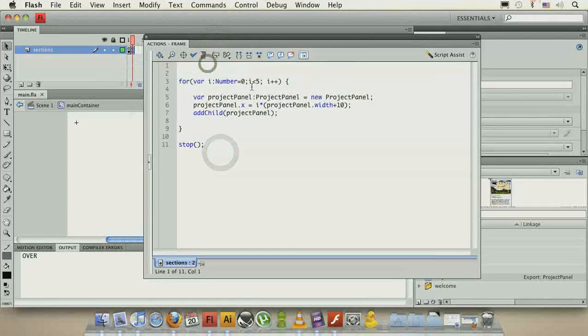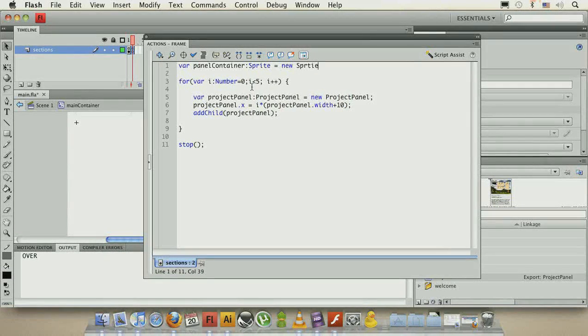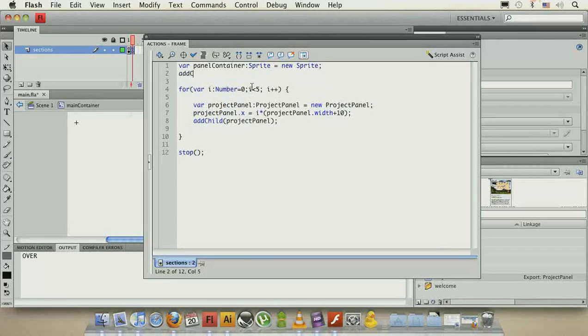And to do that, we'll go into our main container, and on the second frame where we have our actions for the featured work section, right away we'll create a container. So let's say panel container. Can we get a sprite? New sprite. Well, here we go. Add child panel container.